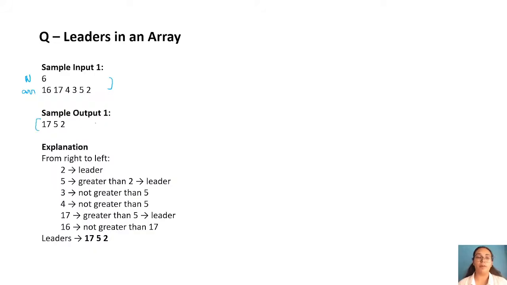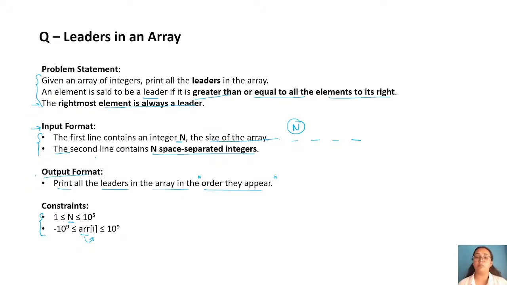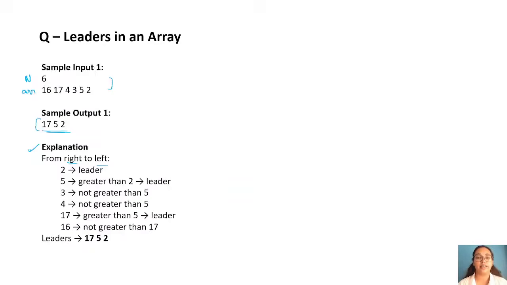And the next is the sample output. This is the output that you will be getting, right? Here I have put the explanation as well, the same explanation which I explained to you right now. That is, you have to traverse from right to left. Why are we traversing from right to left? This is very important, because they are saying that leader elements are those elements that are greater than or equal to the elements to the right, and they have already told you that the rightmost element is always a leader. So it is always a good thing to start from the right hand side and go ahead till the leftmost element, right?